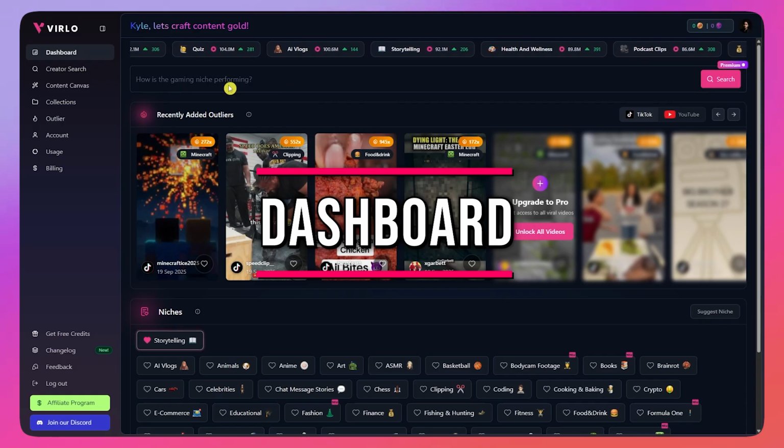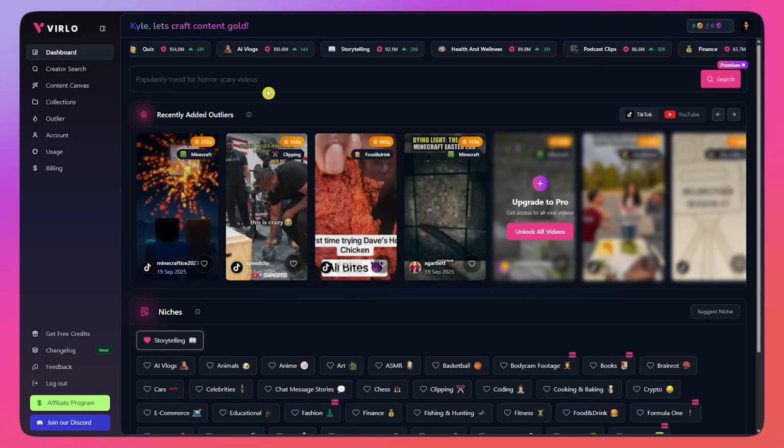So in here, we have the search bar. This is your command center. You can instantly look up trends, creators, or content ideas across TikTok and YouTube. But in my case, it's not available because it's a premium plan and I'm currently on the free plan. But basically, this is where you'd be able to search for something specific.